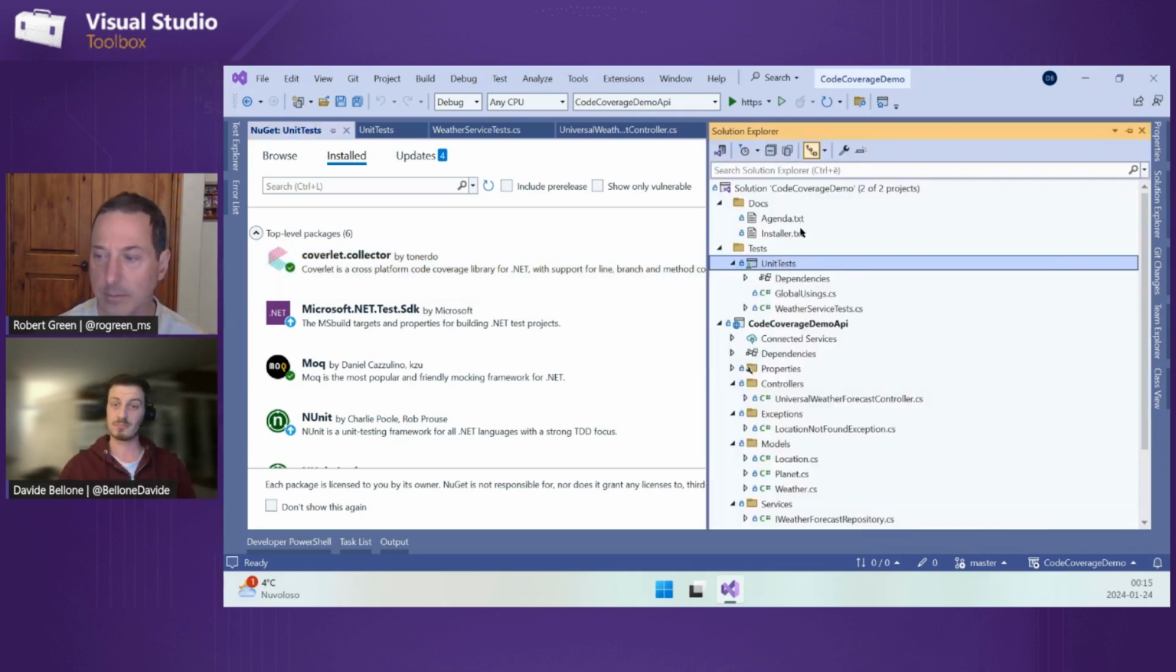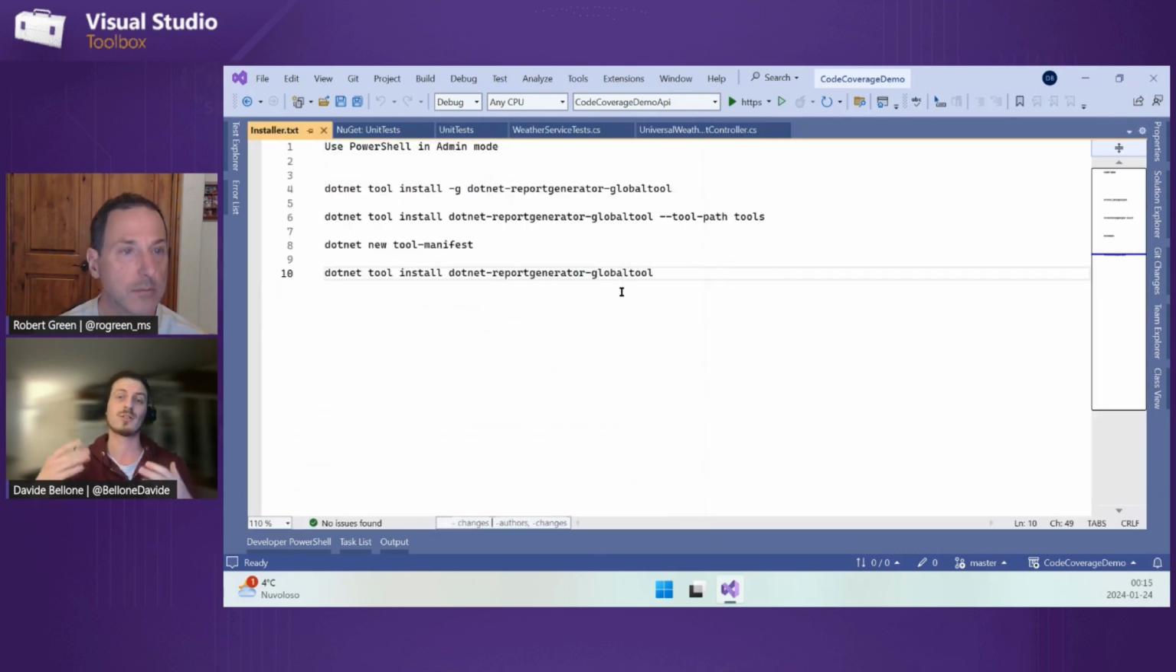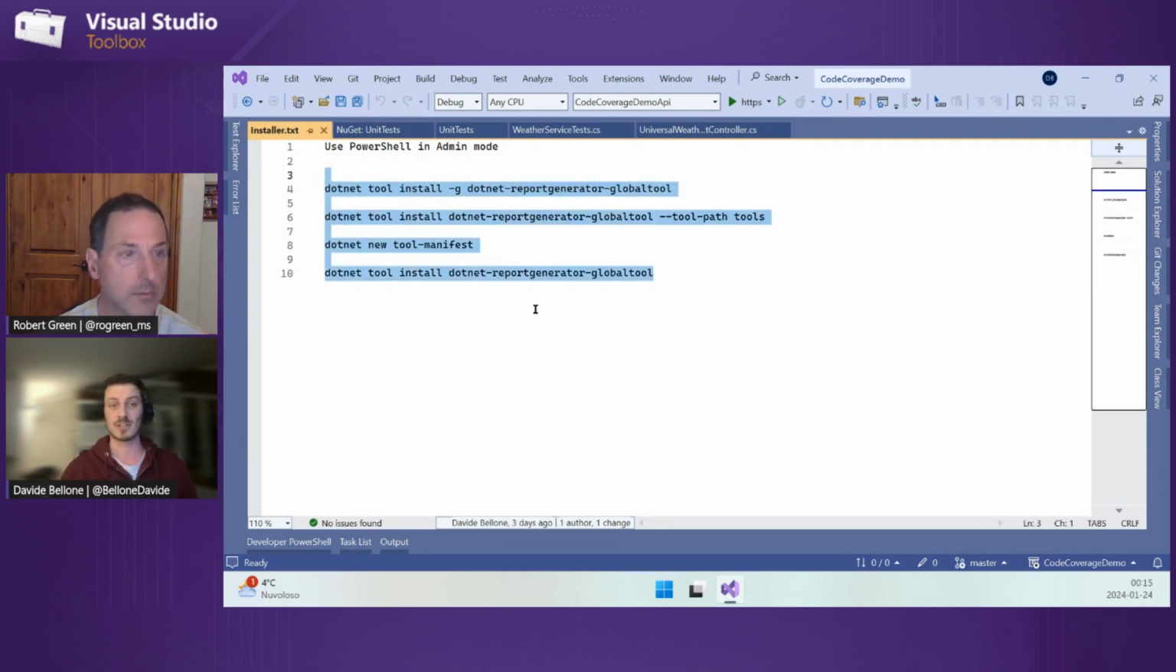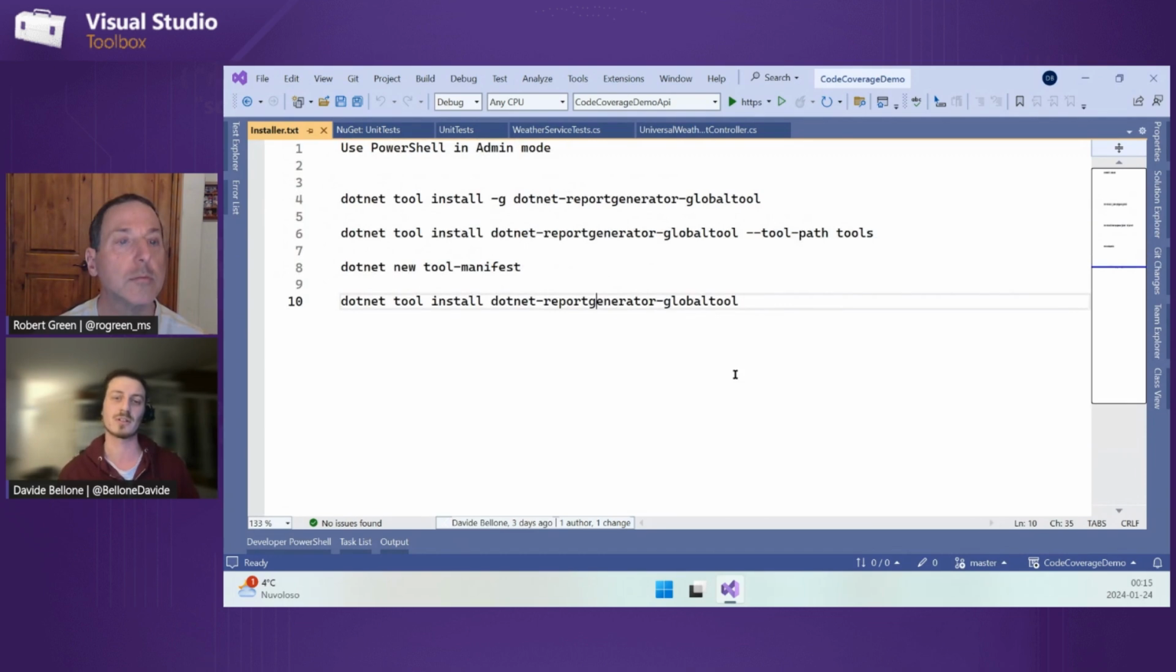Then the other part for running and having our reports in Visual Studio is to install a tool called ReportGenerator. To install it, you have to open a PowerShell in admin mode and run the commands you can see here. So we are going to install the ReportGenerator tool globally and then install it in our very project. And that's part of .NET, or that comes with Coverlet? It's a totally different tool. Okay. So we are going to use two different tools.